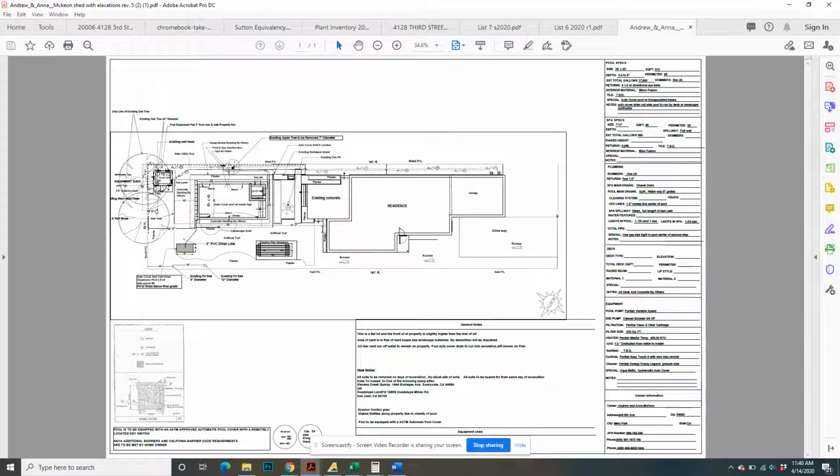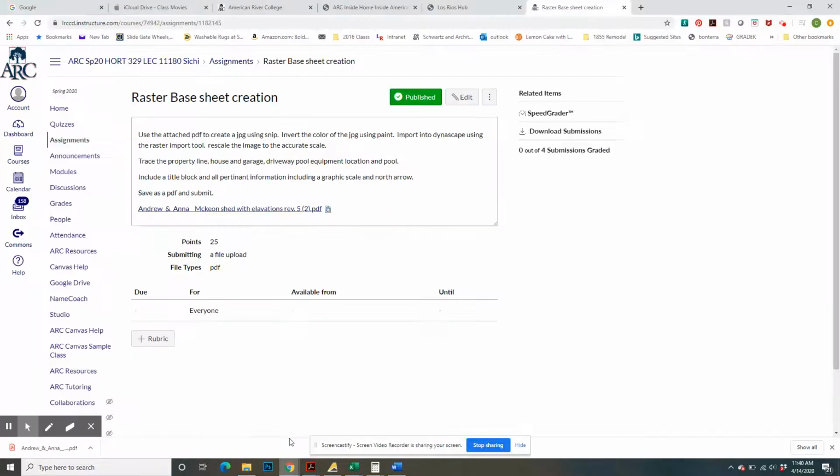Anyways, what our goal is, is to take the information here and turn it into a base sheet that we can use for the landscape design. So in the instructions here, we have: use the attached PDF to create a JPEG using the snip.